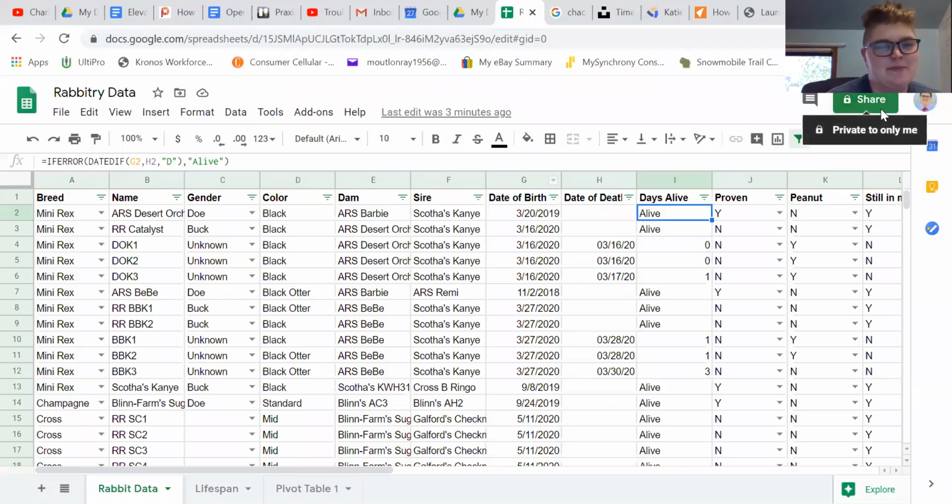Hi, I'm Katie, and today I'm going to be going over DATEDIF, COUNTIF, and pivot tables on Google Spreadsheets. I'm using a spreadsheet that I created for my rabbit business.